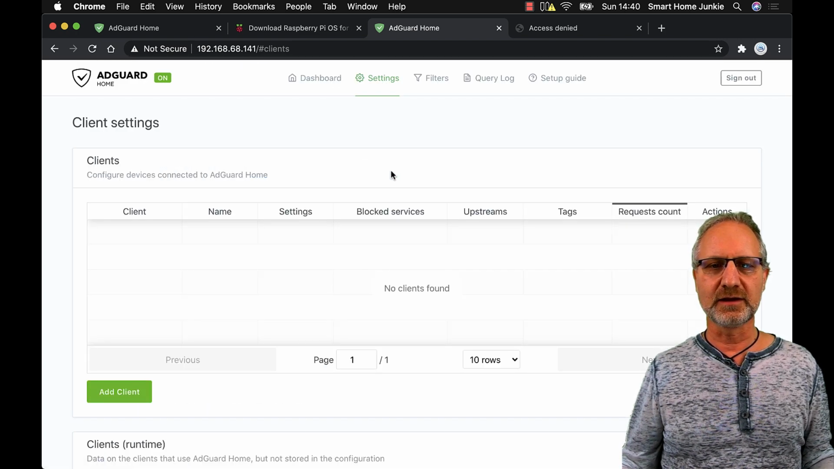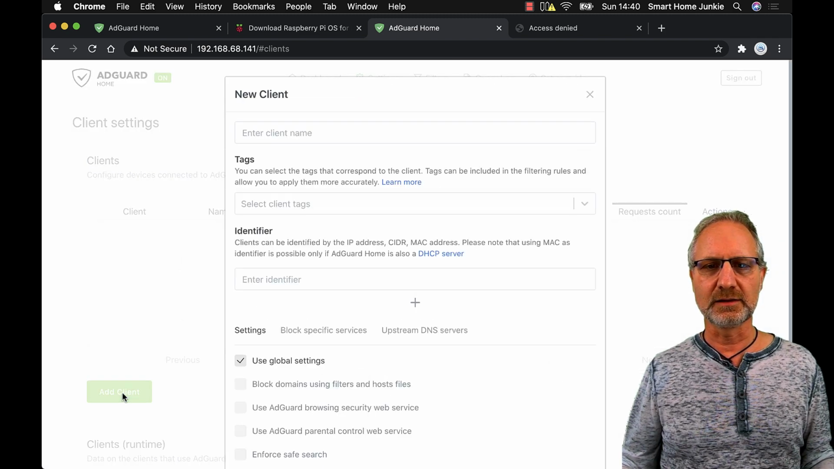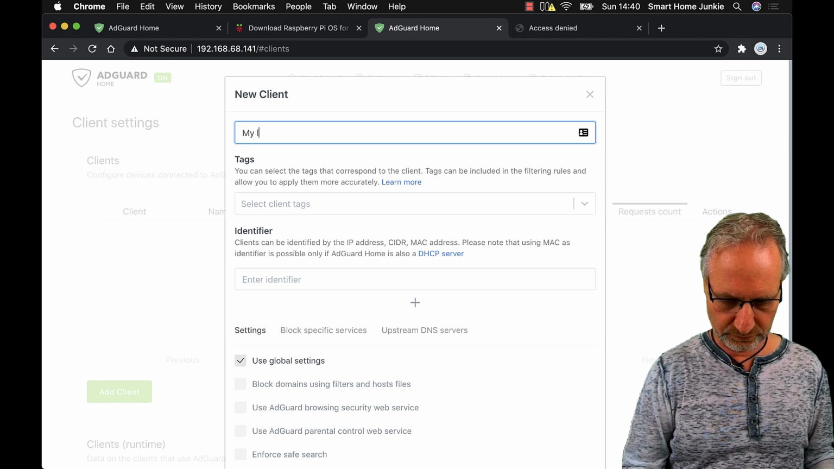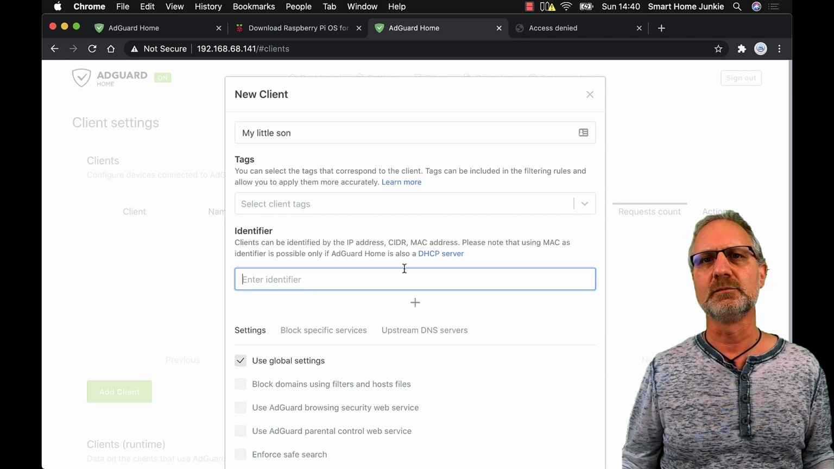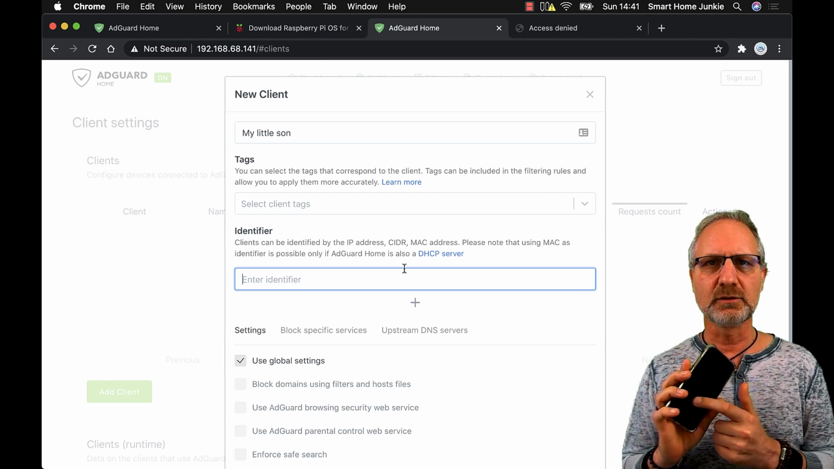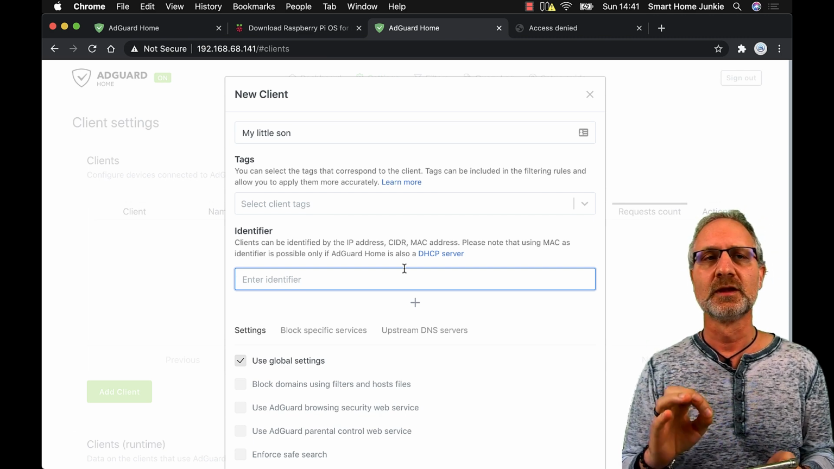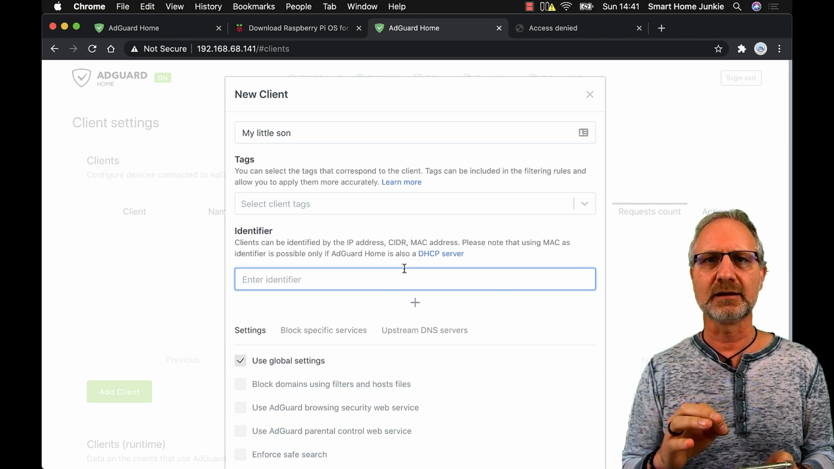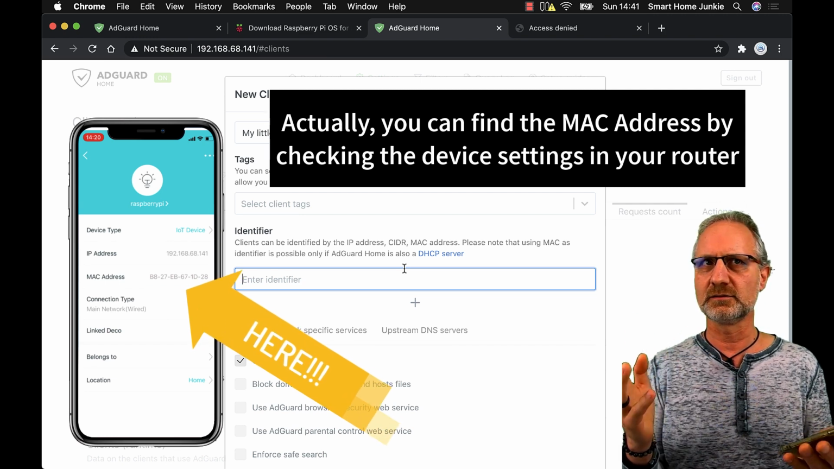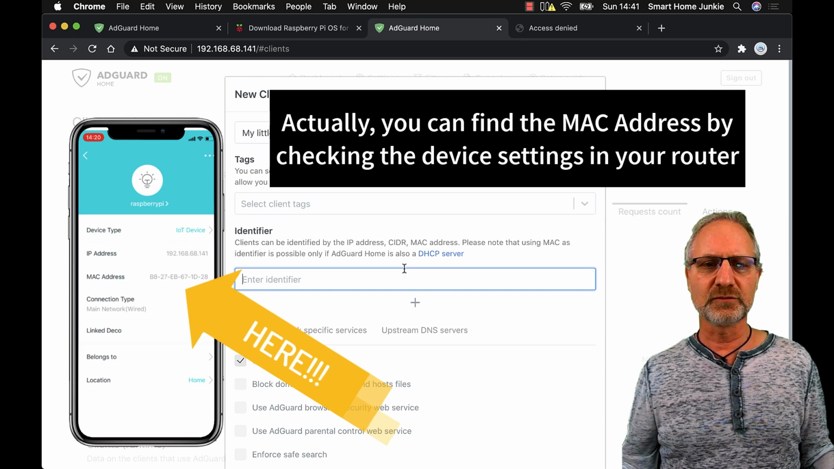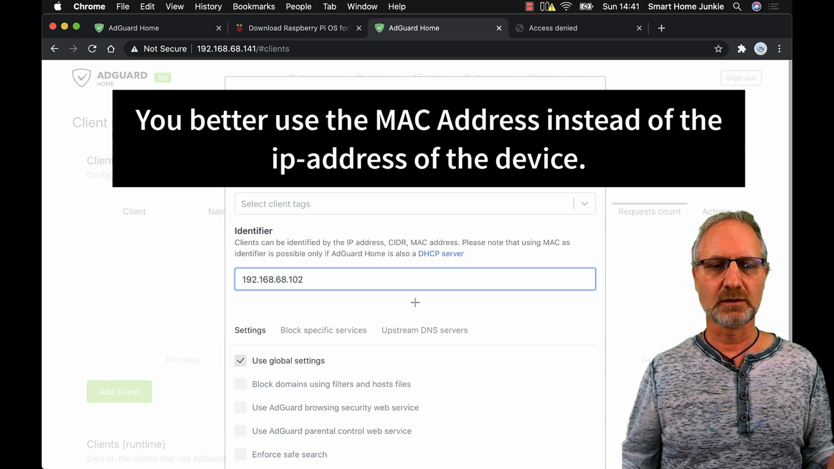Therefore, we go to client settings, and now I can enter some settings per person in my house. So let's say I'm going to add my son. Let's enter client name, my little son. And then I can add an identifier to identify my son. For instance, I can enter the IP address or the MAC address of my son's phone, so he cannot visit any adult websites anymore through his phone. If you want to know how to look up the MAC address of your child's phone, I suggest that you search that on the internet, because that's a bit too much to explain in this video too. But let's say his IP address is 192.168.68.102. I'm just making that up.